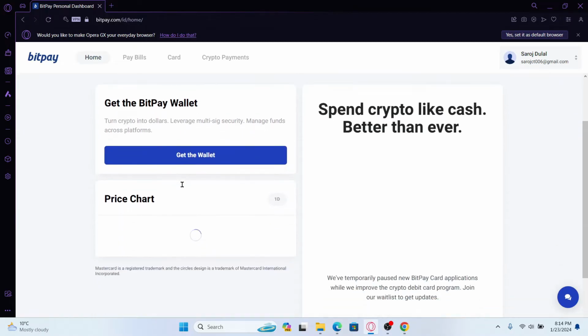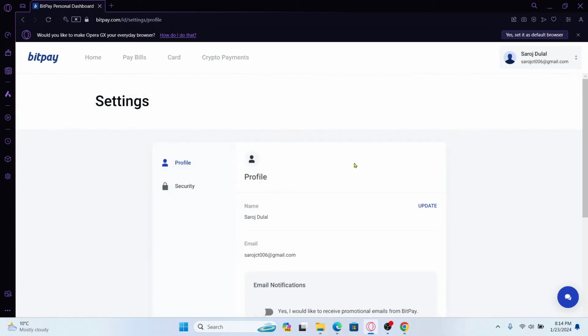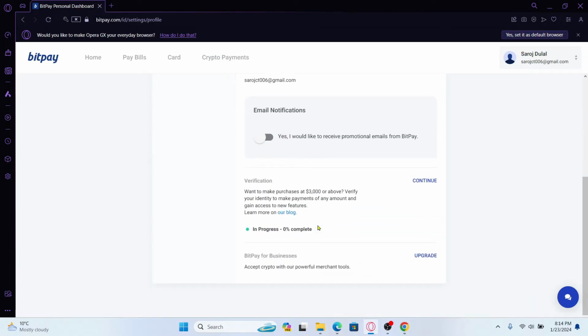Now, once you are inside the home page or your dashboard, if you wish to delete your account, you can click on your account icon at the top right corner and then click on settings, but you will not find an option to delete your account anywhere.